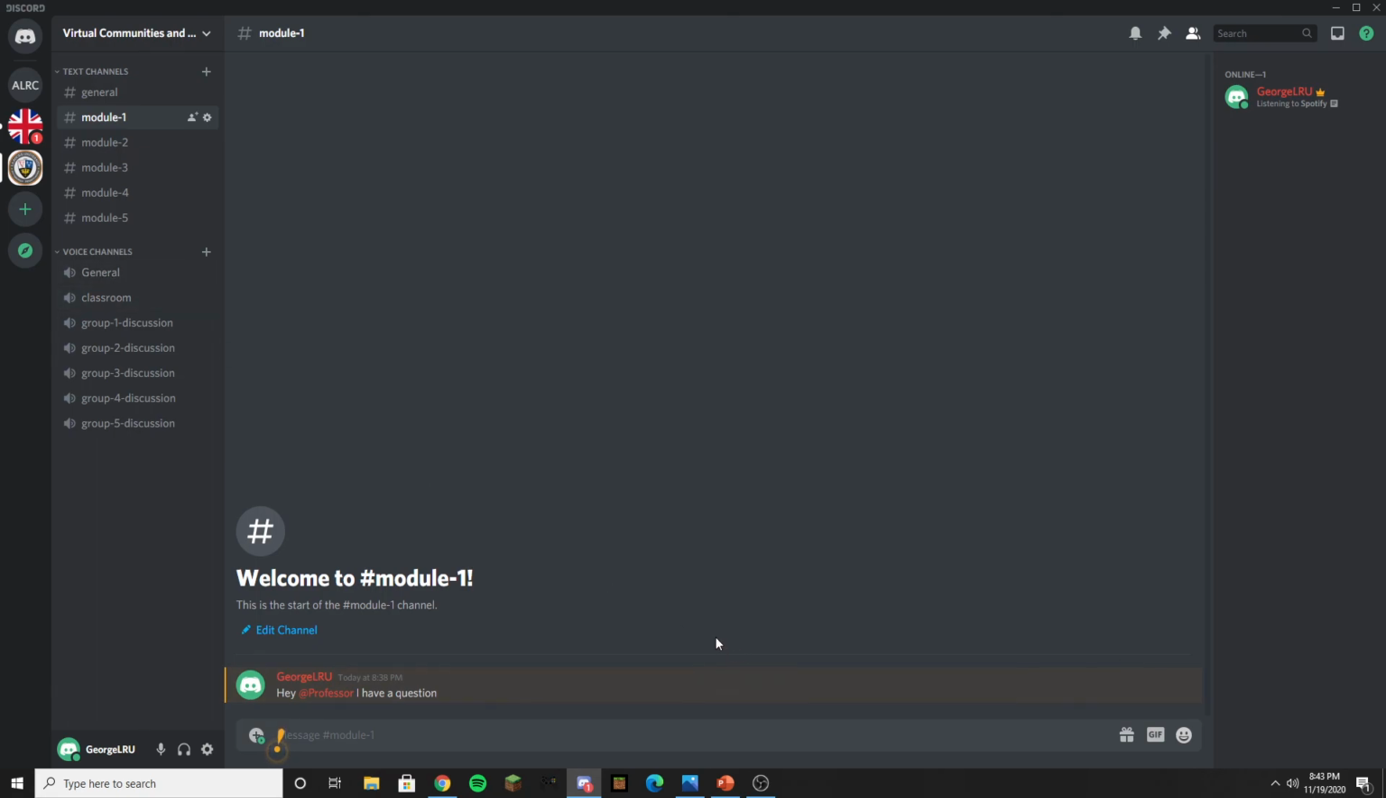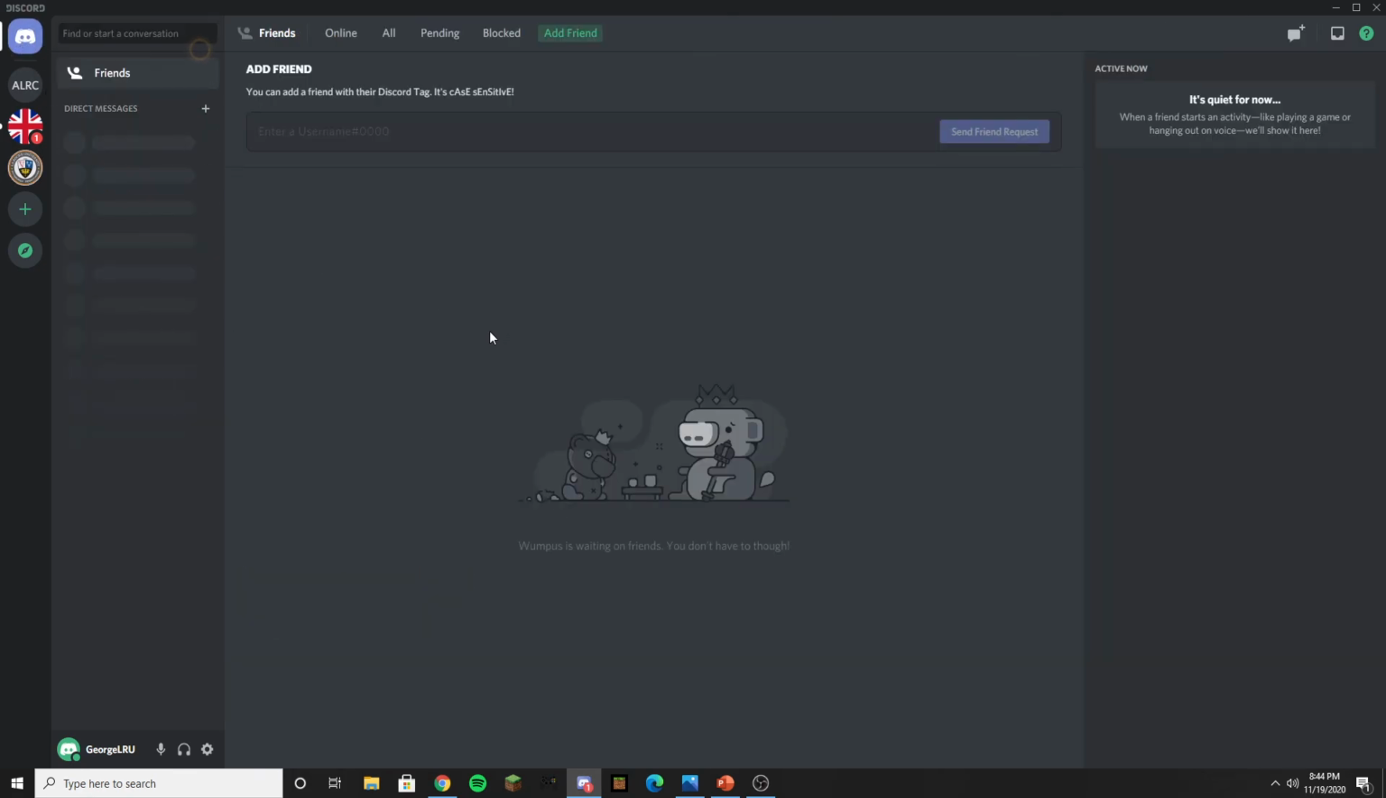So that's the reason why I wanted to go a little bit more in depth into why Discord can be a better virtual community platform than the more popular ones such as Facebook and maybe even an LMS. But Discord isn't really specifically an LMS like other platforms, though.